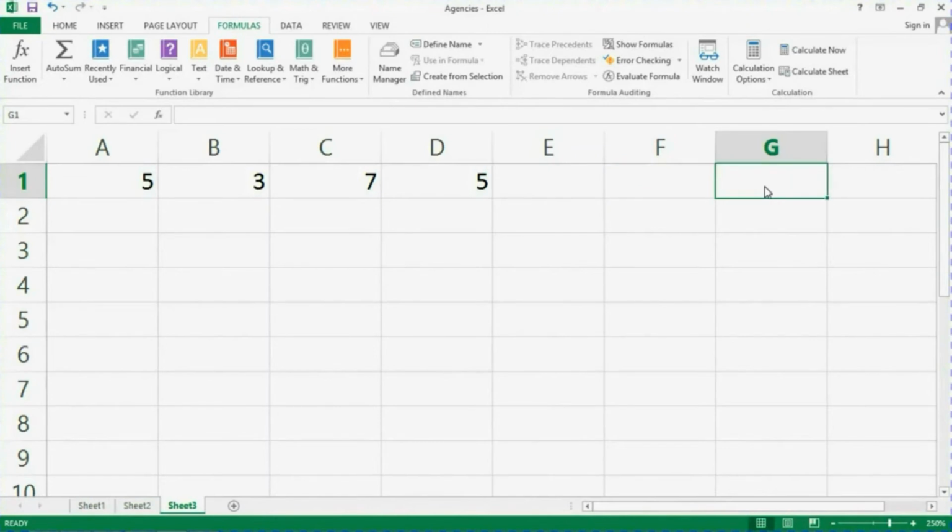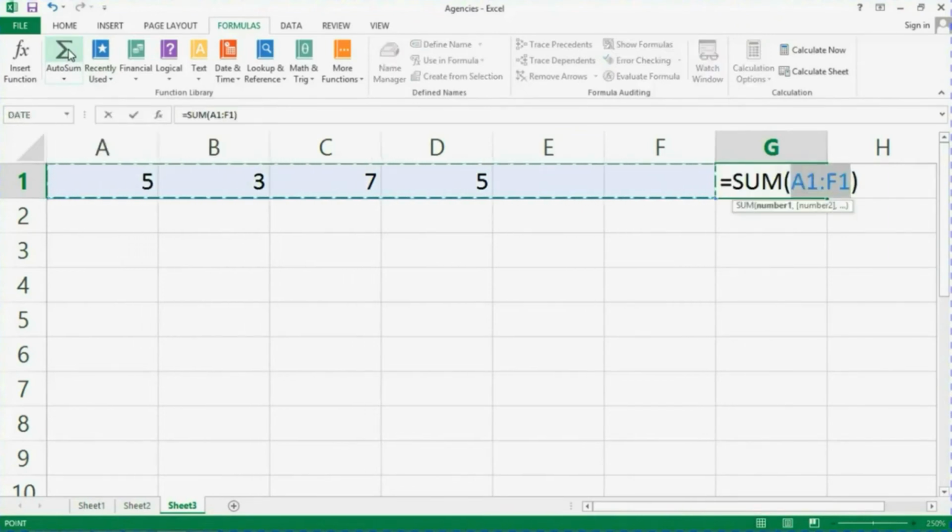I'm just going to go over to G1 here. Let's say I want to sum up those 4 values but have the result in G1. I'll go up to my AutoSum. Okay, now it's suggesting to me equals sum A1 to F1, but I might not want to include F1. I could just change the F1 to D1, or what I can do is select the cells that I do want to include in the sum value and hit return once I've got them selected.